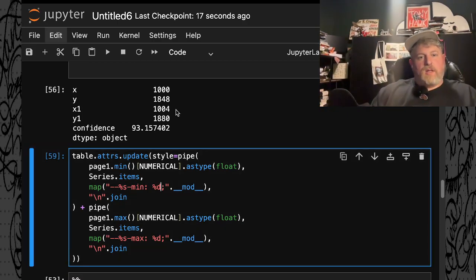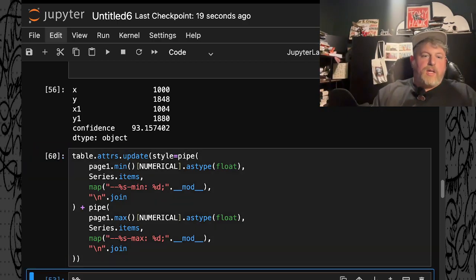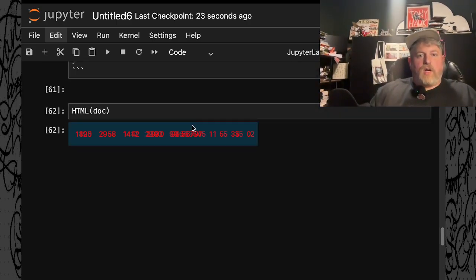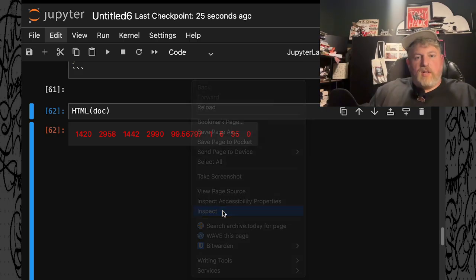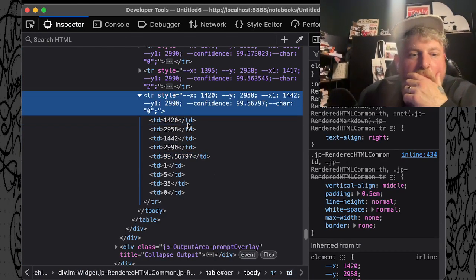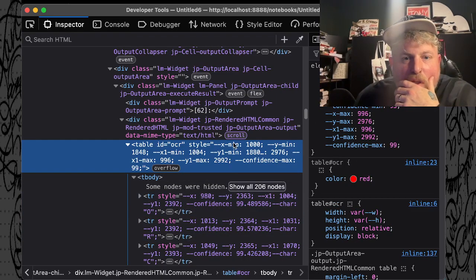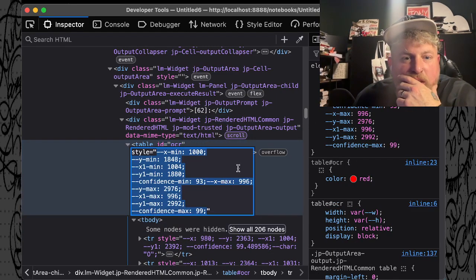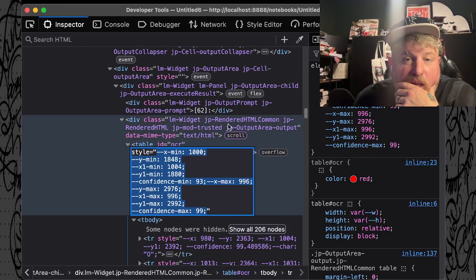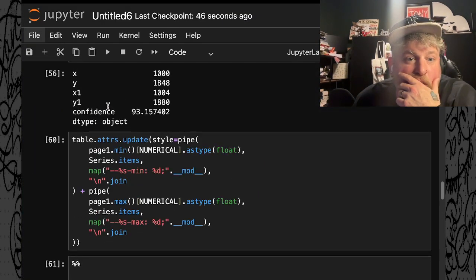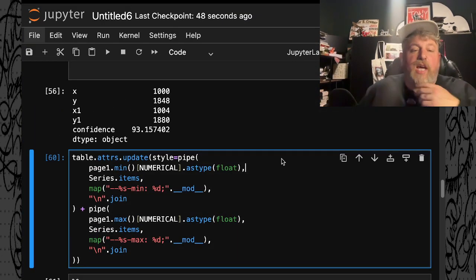Yeah. And let's see what it looks like now, up at the top of the table. So now X min is 1,000. And no, this is still incorrect. All right, so it's as type float.